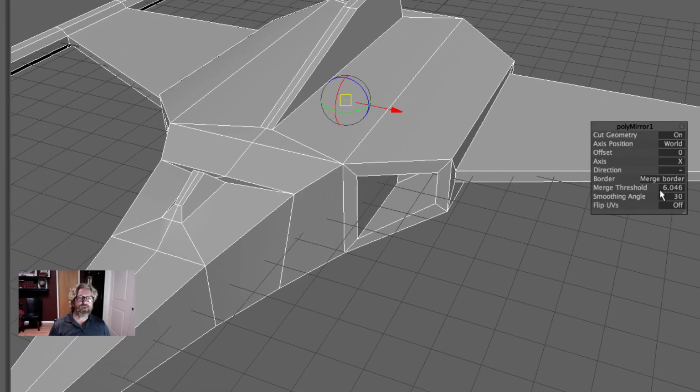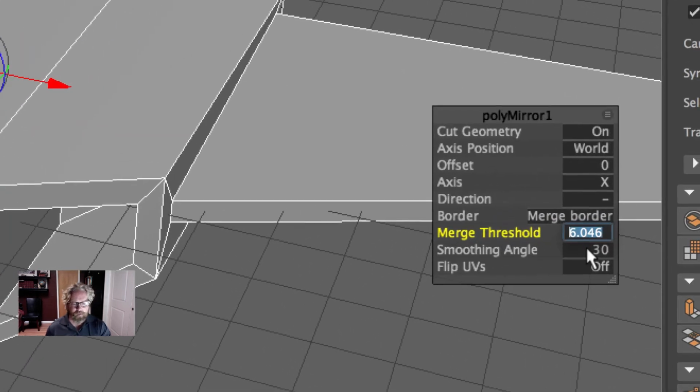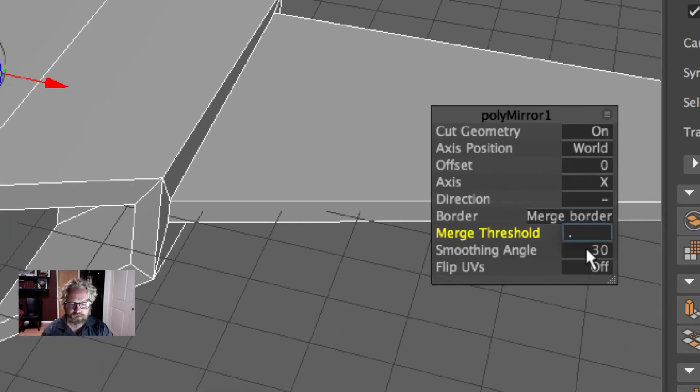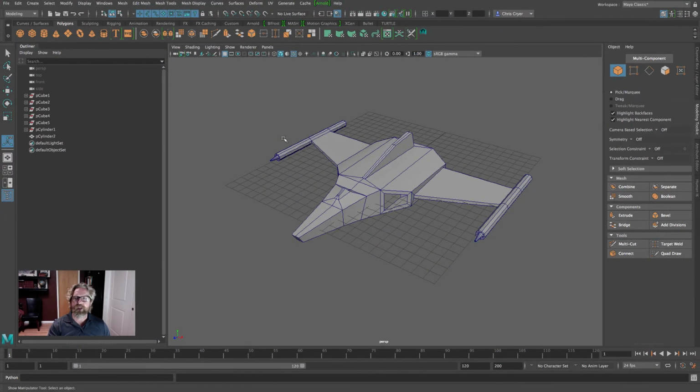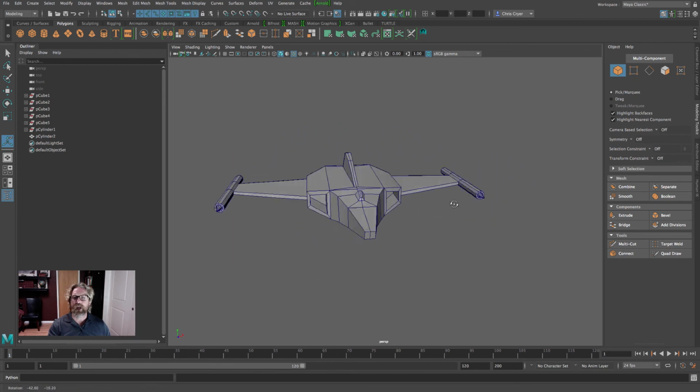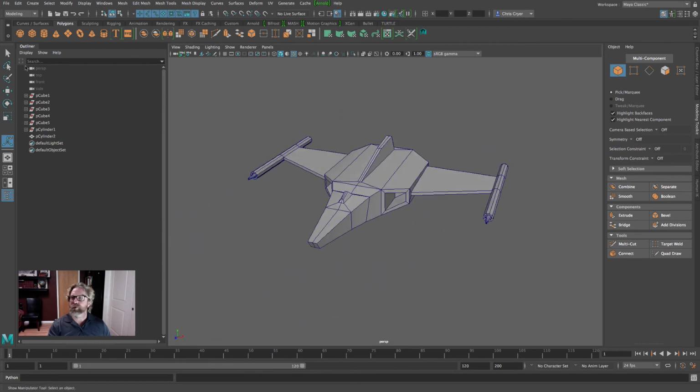The merge threshold, probably best to put 0.01. In almost all of our mirroring, we'll want to use the merge threshold of 0.01. And later on in the semester, as we're doing some more sophisticated modeling, we'll come back and explain exactly what mirror threshold is. But for now, when you mirror, just go ahead and type in 0.01. I'll click off that. I'm going to hide my grid. And now we've got our new ship.